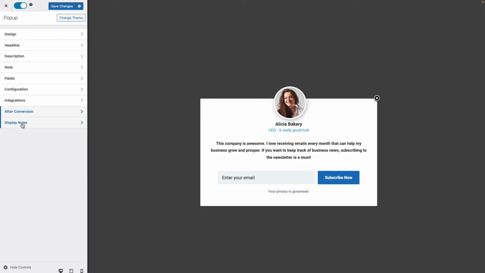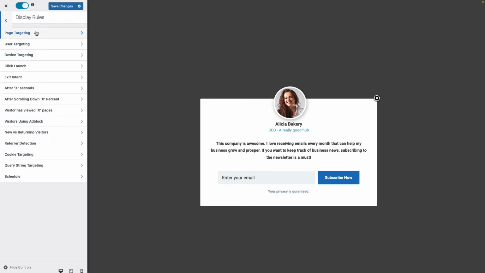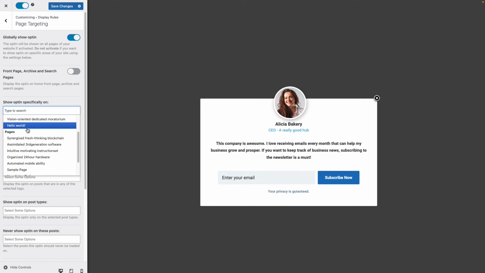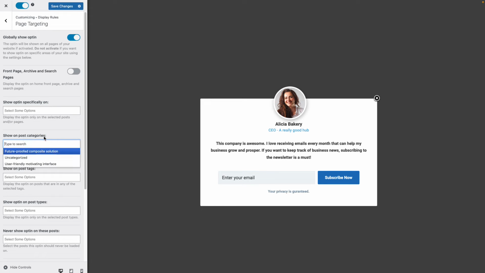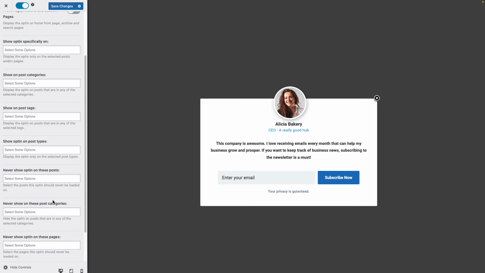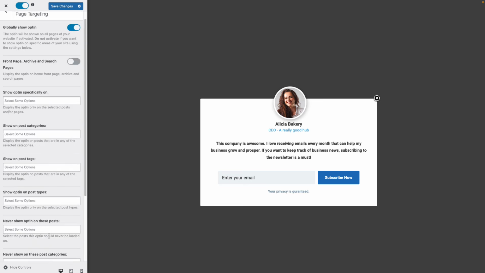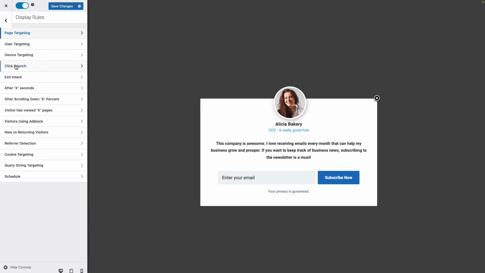In the pop-up menu, we'll click on display rules. Okay, let's start with page targeting. If you want your pop-up to be displayed globally, you can keep this option on. You can also choose whether you'd like it to be shown on the front page, archive page, and search pages. Do you want to show it on specific pages or posts? If yes, you can choose your page or post from this list. Moving on, you can choose whether you'd like to show it on a specific post category, post tags, or post types, and then you can choose where you'd never like it to be displayed. For example, you can choose not to have it displayed on post types, categories, pages, and posts from custom post types. Moving on, we also have options for user targeting as well as device targeting.